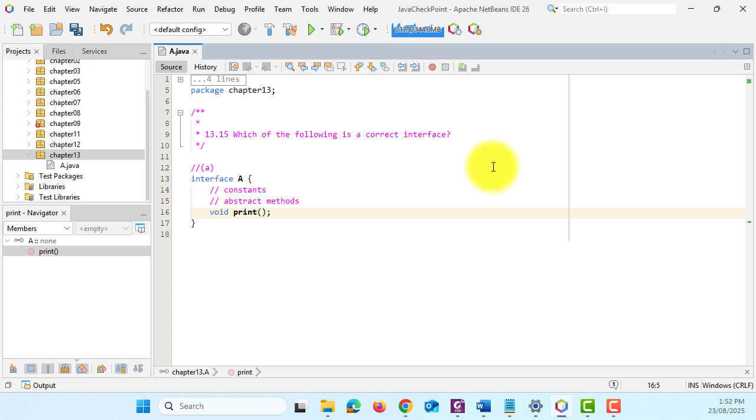Okay, normally, public abstract, okay, void and print, because it's going to be always public abstract. You can omit it. Okay, that's the answer. That's it.